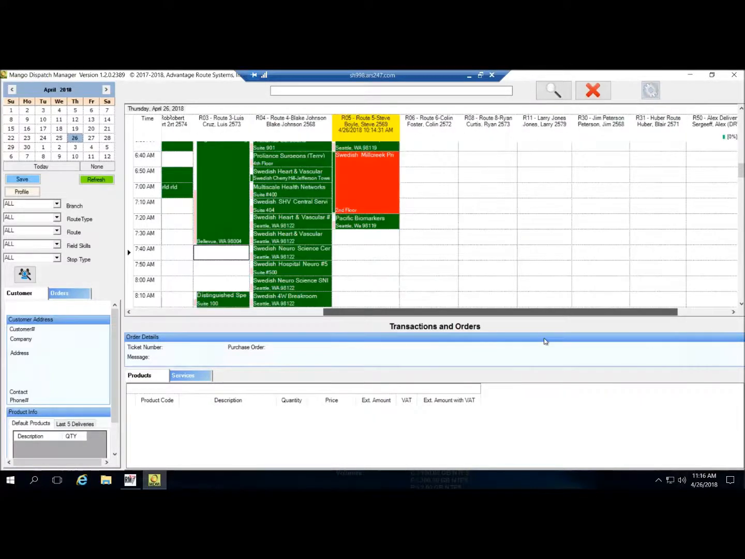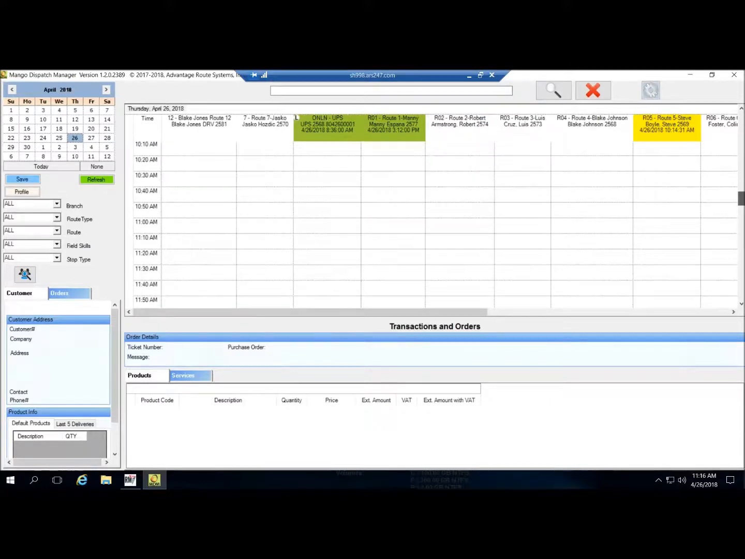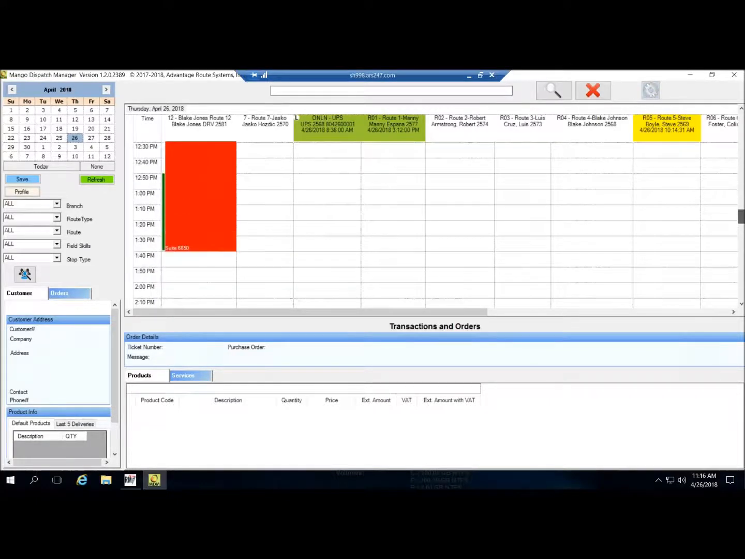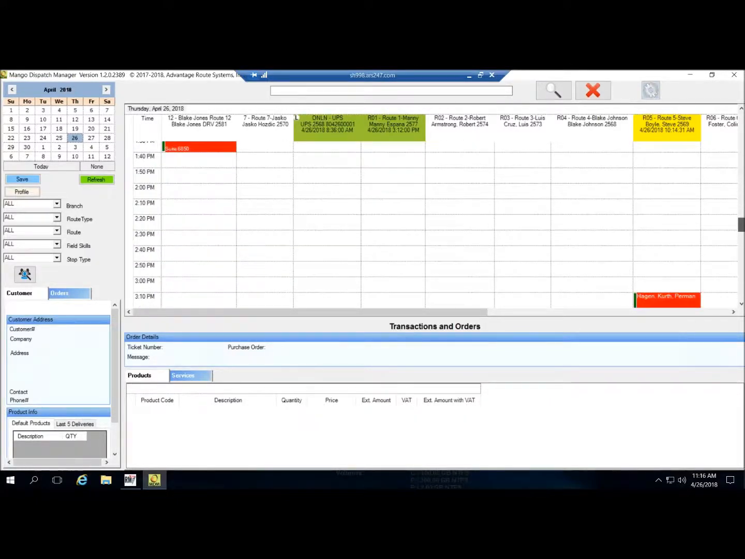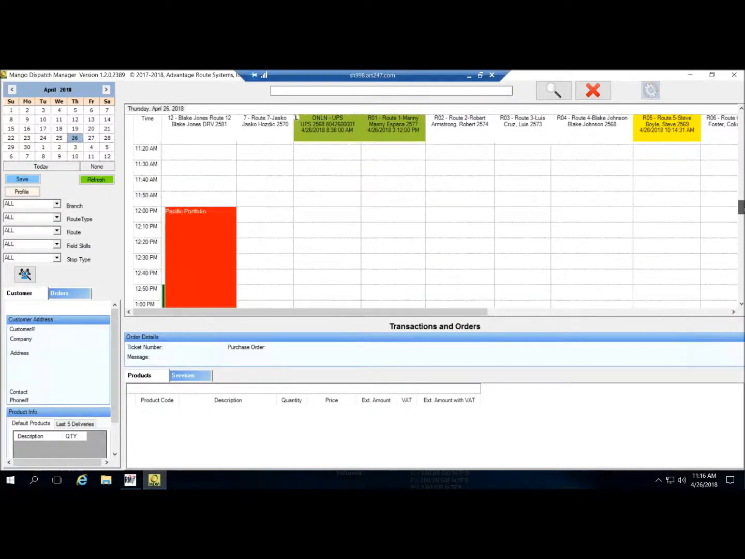Once again, if you do have lots of service technicians, you may be forced to scroll out here to the edge. You can also use the scroll bar over here on the side to go up and down as well. And you can see I've got some appointments here later in the day, and even over here on my Route 5, which is one that I've got planned for.